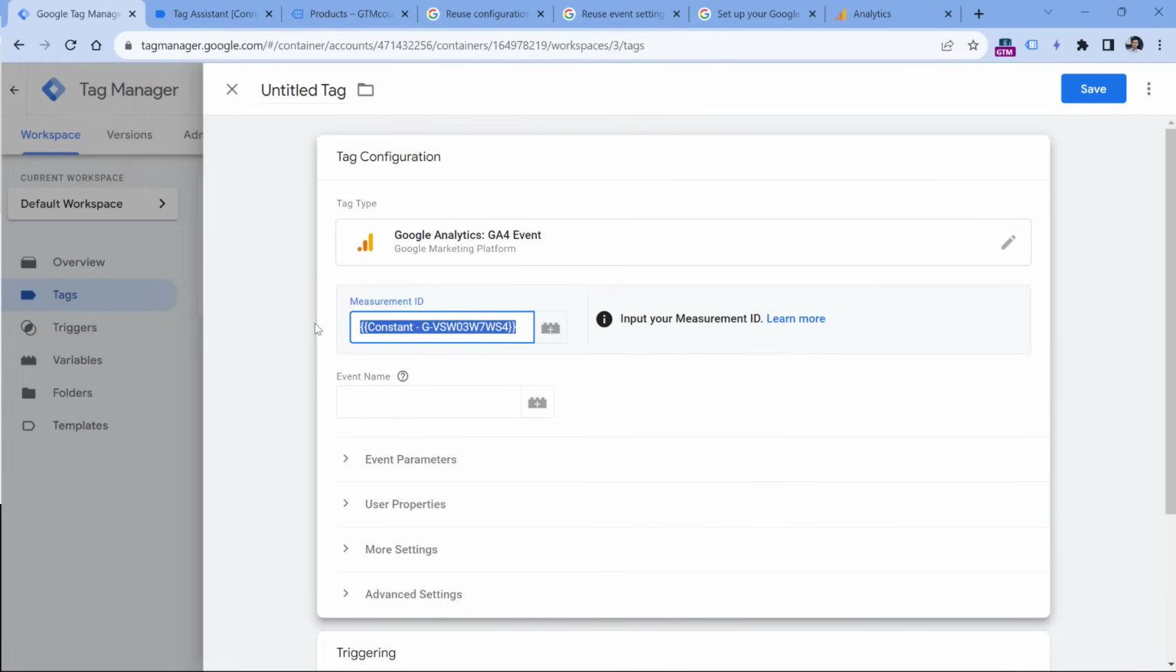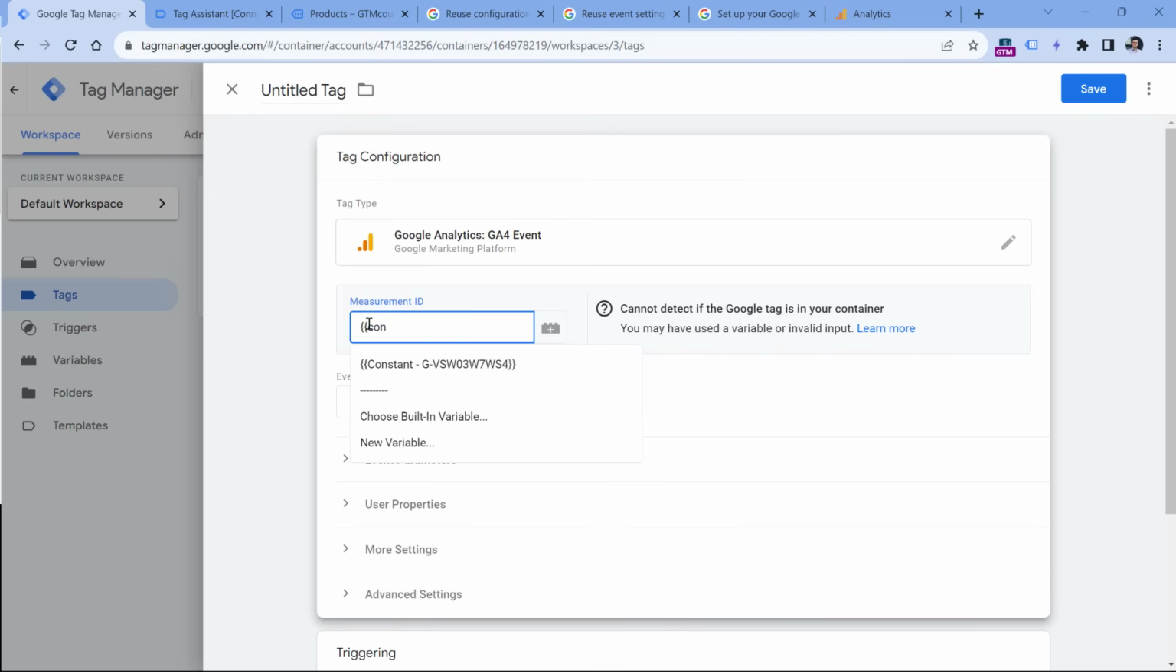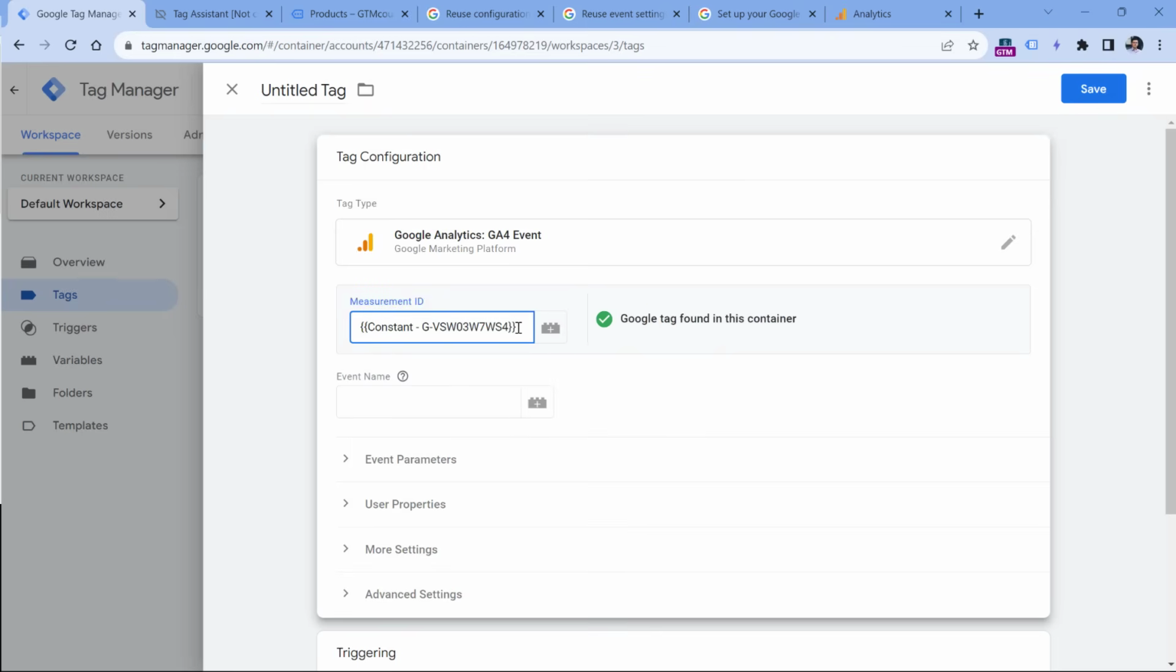As you can see, the validation still doesn't work, but let me test something. Maybe it will work if I enter it just by typing double curly braces. And this time it looks like it does work. So maybe that's a temporary workaround for you, instead of just copy pasting or deleting and adding that variable again. And then you configure your event name, parameters, and so on.